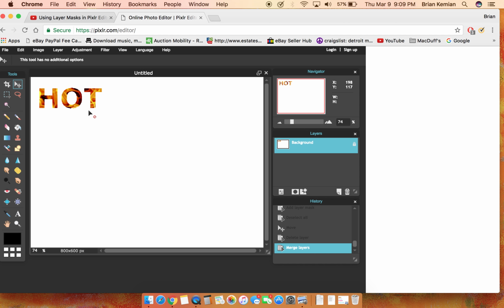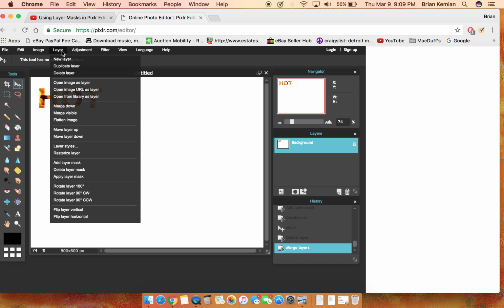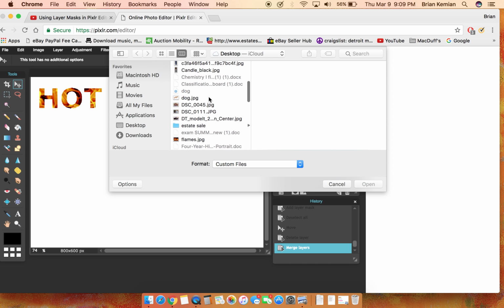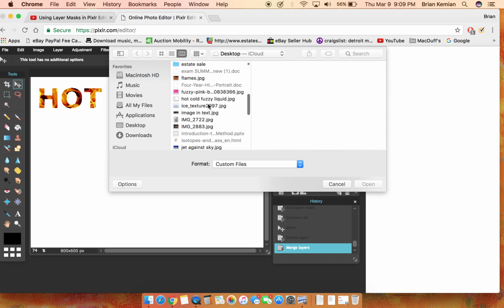You're going to go over and find your next one. And I already saved the pictures. I went and looked for the pictures first before I started doing this. You have to have all your assets together first. So we're going to open image as a layer. And this one was an ice picture.